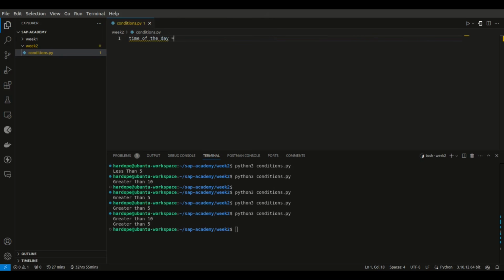Time of the day equals, let's say for a string, noon. Now we want to have a series of conditions. If the time of the day is morning, have breakfast. If the time of the day is noon, have lunch. If it's evening, have dinner, and if it's any other time, just maybe have a snack. So let's see how we can implement that.